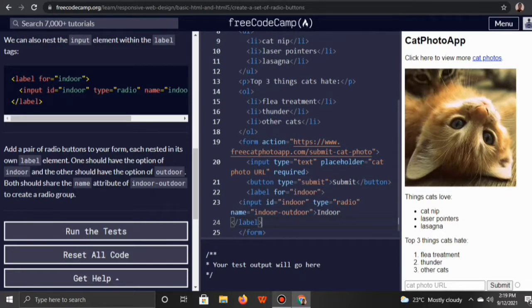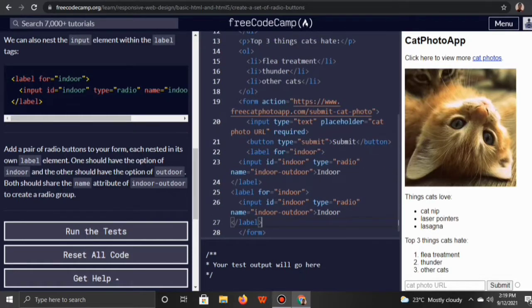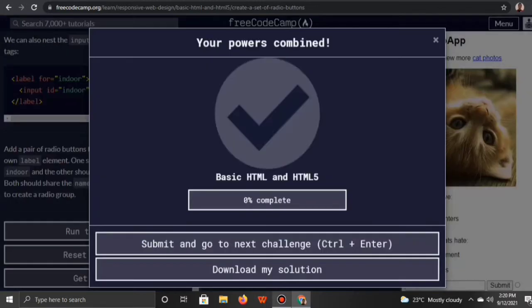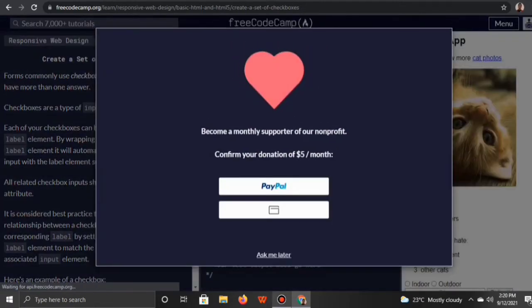Then paste it again. We were told we should have the option of outdoor, so we should change the indoor to outdoor. The label for the first one should be indoor, the label for the second one should be outdoor, the input ID should be outdoor, and the anchor text outdoor. Then we submit.